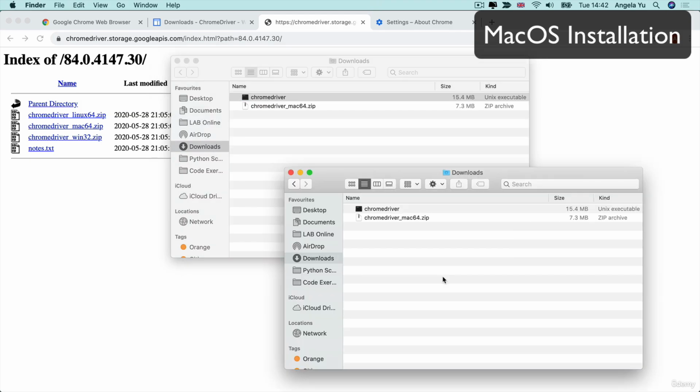Now, the final step is to move this Chrome driver to a location of our choice. I don't recommend keeping the driver inside the downloads folder just because I'm sure you, as well as I, will often delete everything in the downloads folder without a lot of inspection.